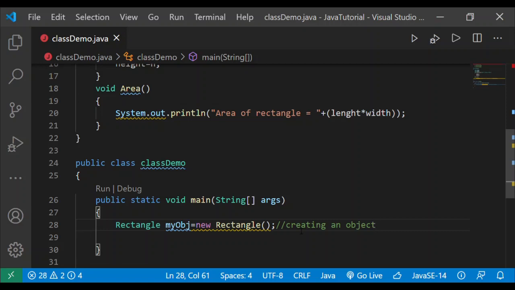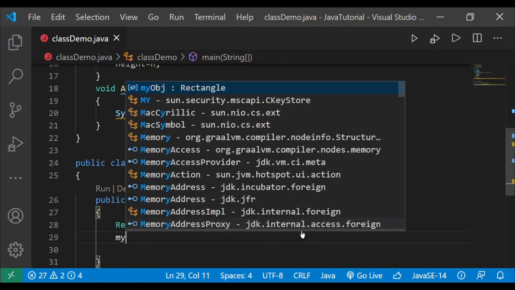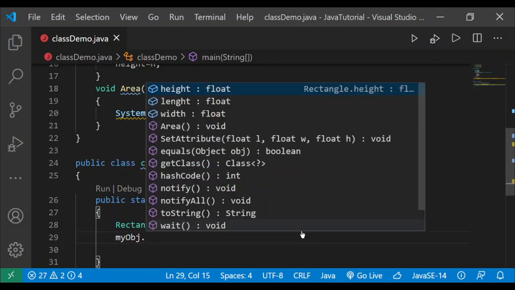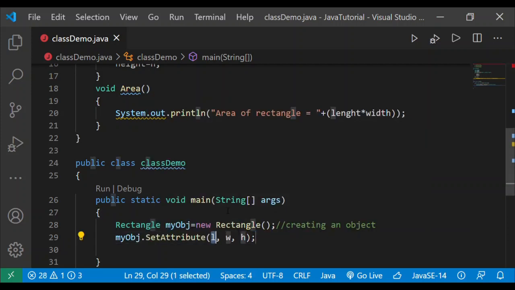Now we are going to understand how to access the method. If you want to access the method, then we have to use the object dot method name. So my object dot the method. My method name is setAttribute, and here I want to pass three parameters. The first is length, the second is width, and the third is height. This is called accessing the method.